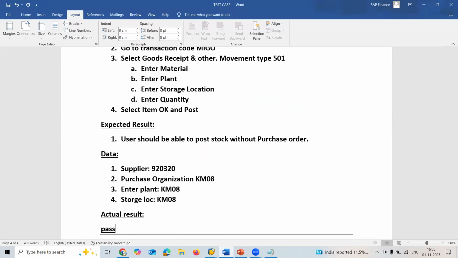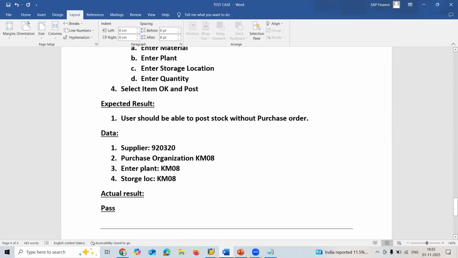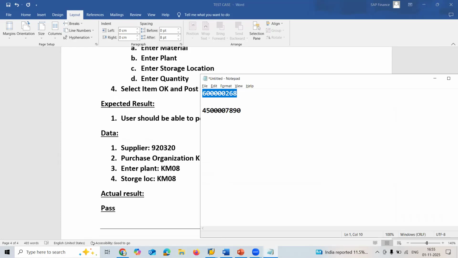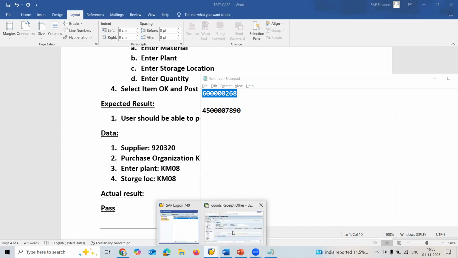Now, people may be asking me, where is the integration between FICO and MM here? The integration between FICO and MM is that whenever any goods movement happens in SAP, a financial document is getting created. That is the integration. If the financial document is not generated, if it is not integrated with FICO, you will not be able to do goods receipt or goods issue. Now let me show you where the integration is.